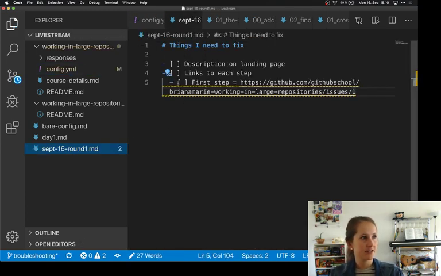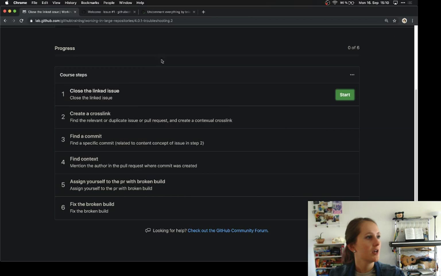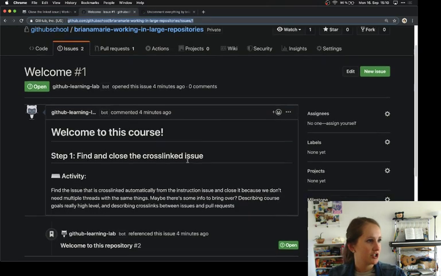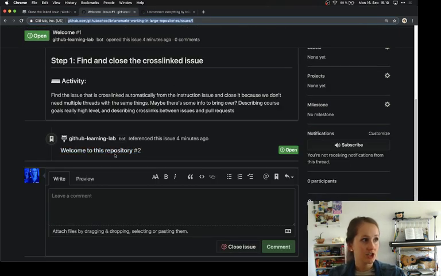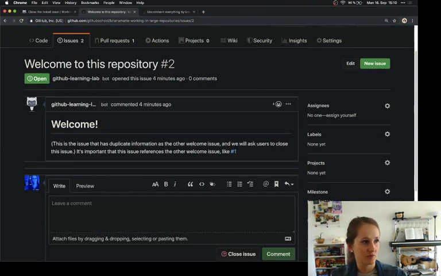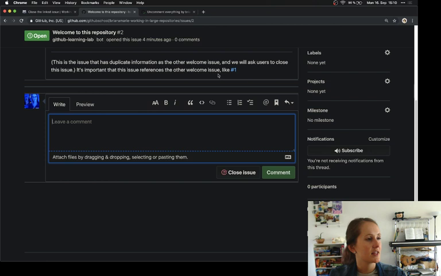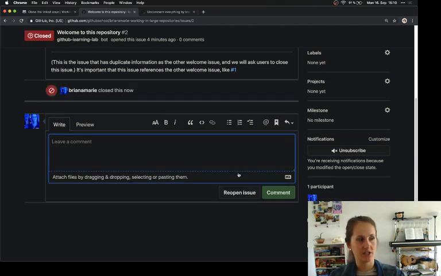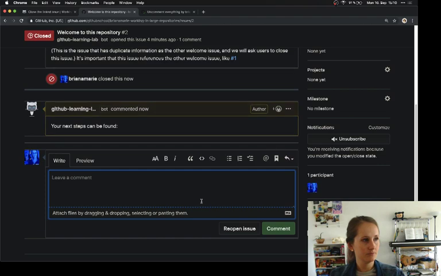Great. So I've done the first step. I'll need to do the rest of the steps, but let's get back to it. So, welcome issue. Find and close the cross-linked issue. So I see it. Oh, it's cross-linked. I think I got this far last time. It's not super far. And then here we'll have some information. I'm going to close this issue because those are the instructions. Great. So I close it.